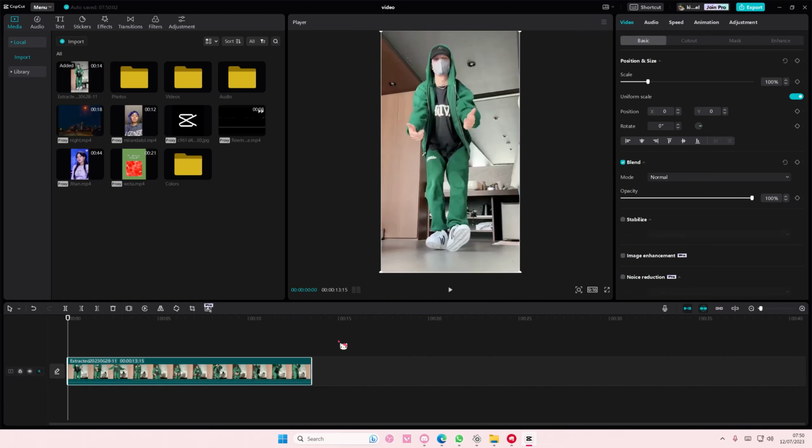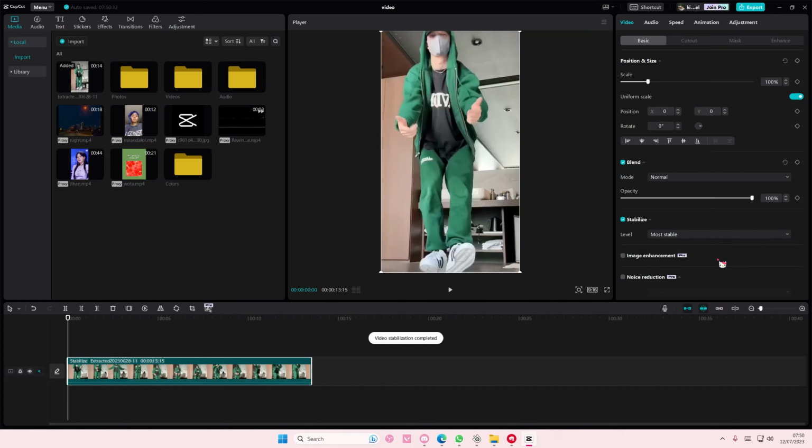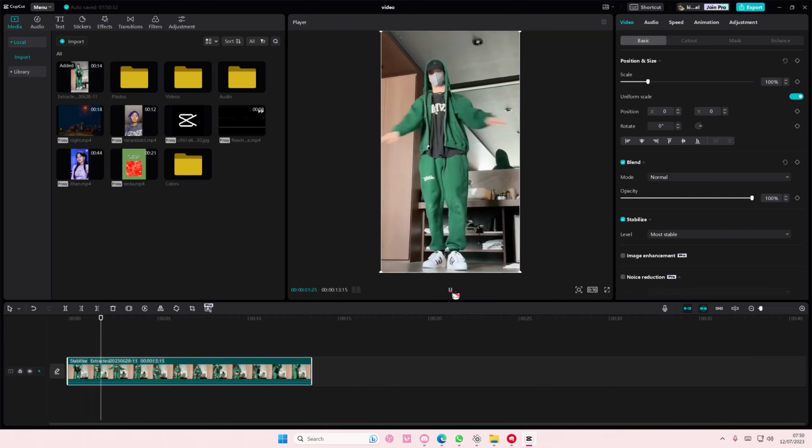And as you can see, if I select the video, the stabilize button will appear. It's under basic. You're just going to select it. There are three levels that you can choose from: recommended, minimum cut, and most stable. If you want your videos to be super stable, make sure you select the most stable level of stabilization. And yeah, that is basically it.